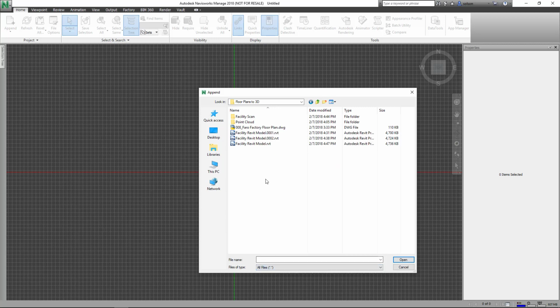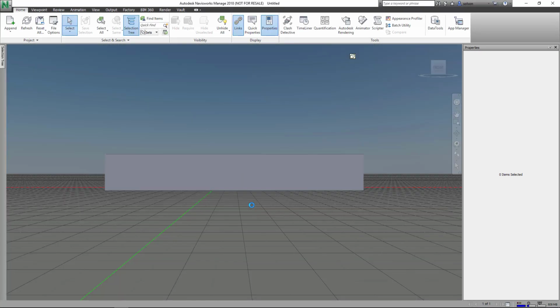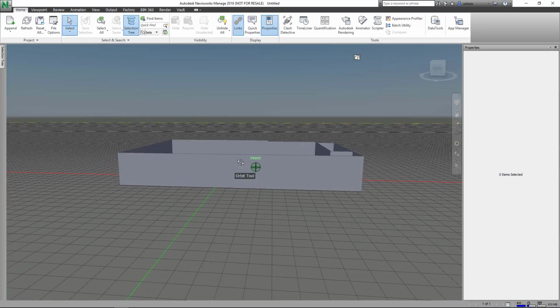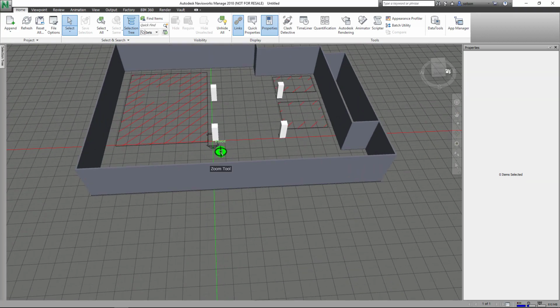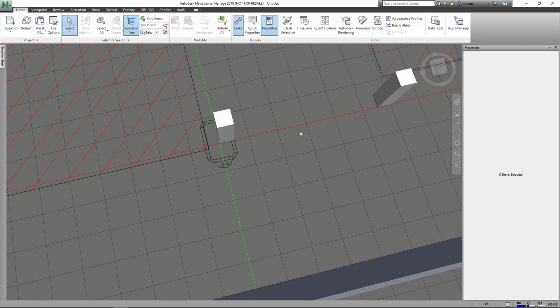I'll set myself to all files, and there is that one there. We'll say open. It's going to bring it in, and there is our Revit model. Notice that the origin, where this green line and red line are intersecting, is exactly where I asked the origin to be in the AutoCAD file, and also in turn the Revit model, and also in our Recap model.